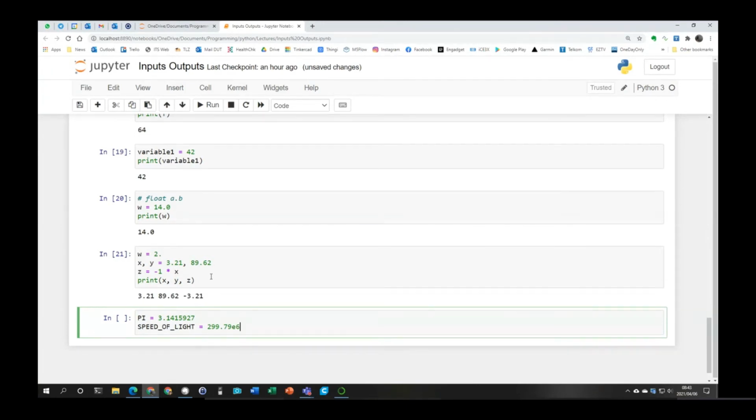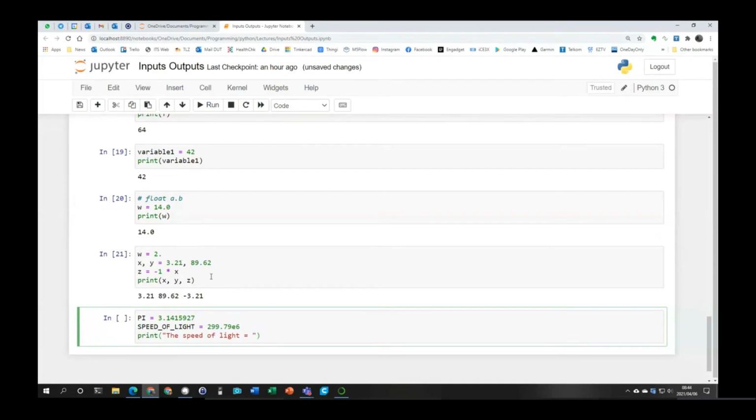So we've created a variable now for the speed of light equal to 299.79 times 10 to the 6. And that's what Python will accept. Let's just have a look what those values look like. If I type speed of light equals, and then I type the constant speed of light, and as usual we need to add in the units.